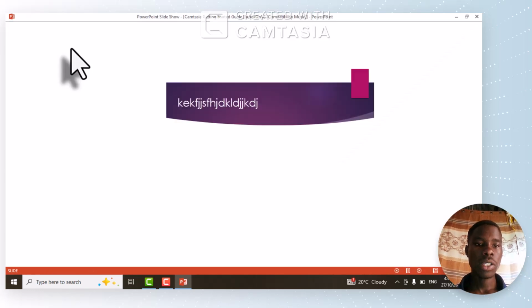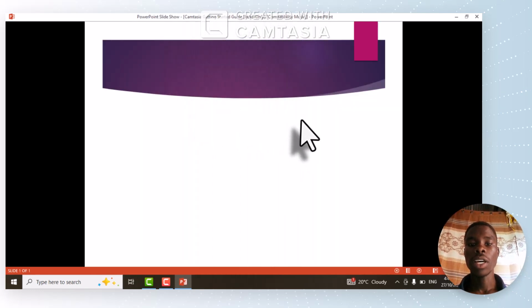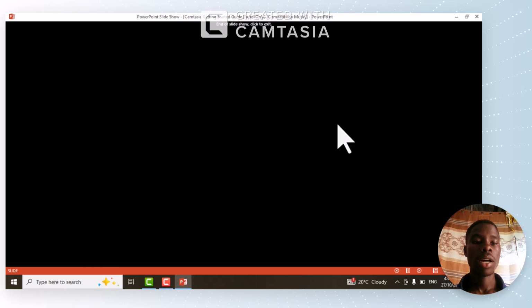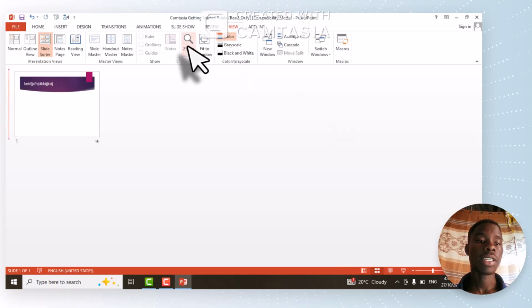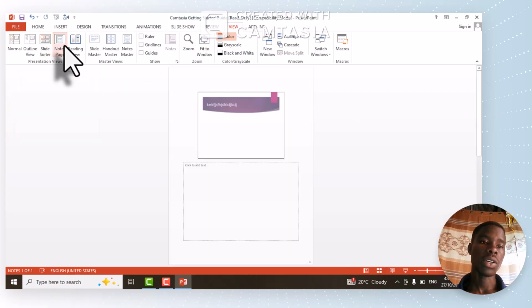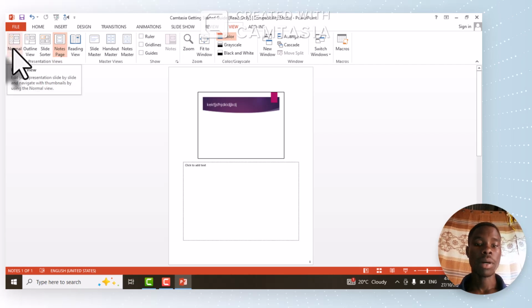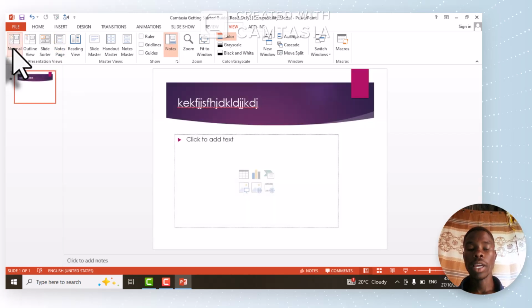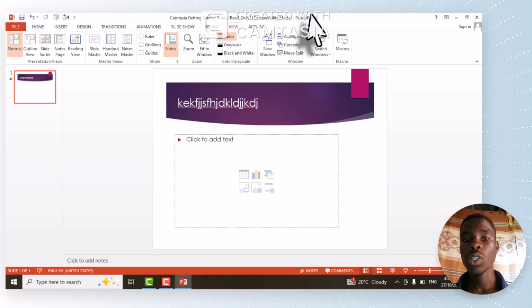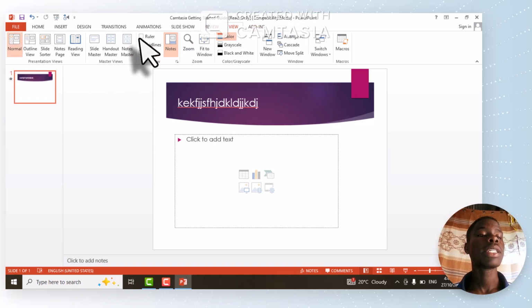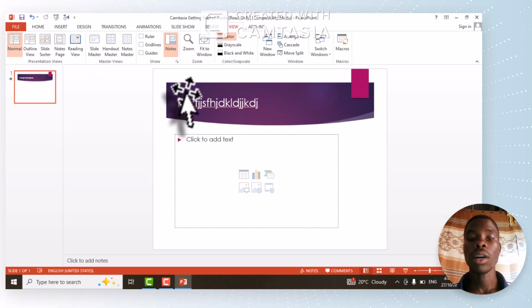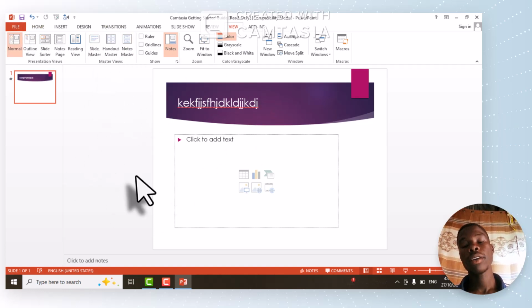But I would advise you that if you do not have any reason for changing the view, you can leave it in normal view. You also have the notes page. So we have a lot of views also. But if you do not have a reason, like I said, for changing the views, you can use the normal view. It looks also good. So, ladies and gentlemen, there's a lot of things we can enjoy here in PowerPoint.